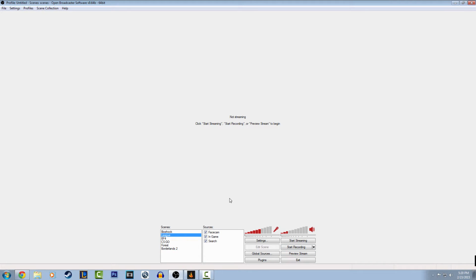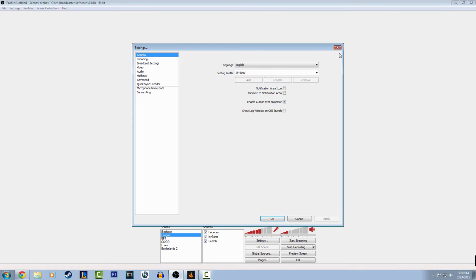The next thing you're going to want to do is open up your settings. You can go to it from here, or settings there, or you can just click this button that says settings. It'll bring it up all the same. First thing you want to do is look at your general settings. Most of the time, you don't have to change anything here. I recommend having it in English if you speak English. You can change the setting profile if you'd like. I recommend having enable cursor over projector checked. That just makes it a little bit easier on you.